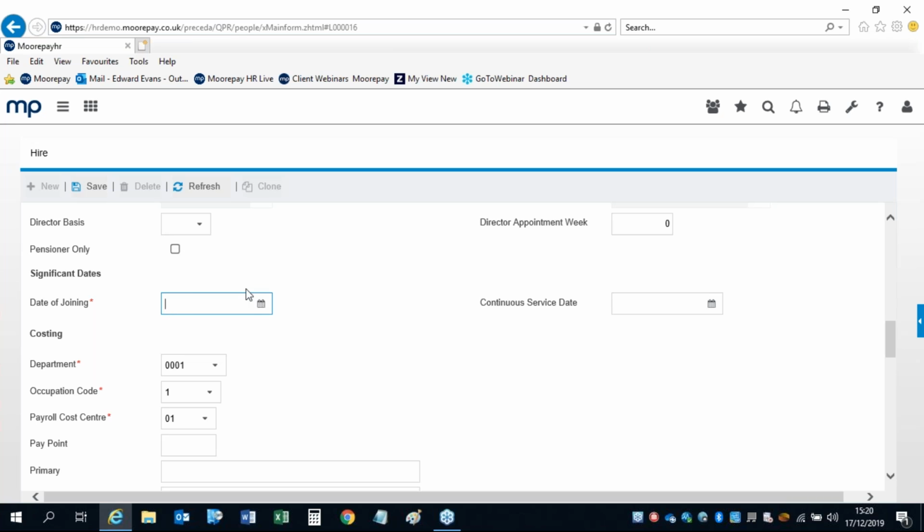Date of joining is self-explanatory, as when they started with the company, but the continuous service date is only if they're being paid over to you from another company. So if you've taken over somebody else and all their staff are moving onto your payroll, then the continuous service date will normally be the date they started with the company that's being taken over.